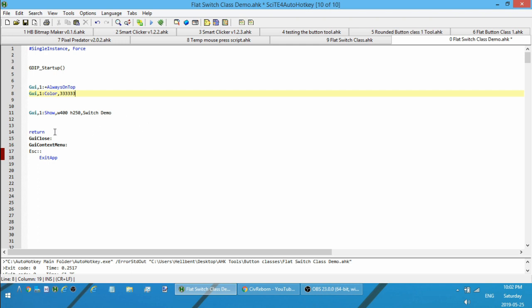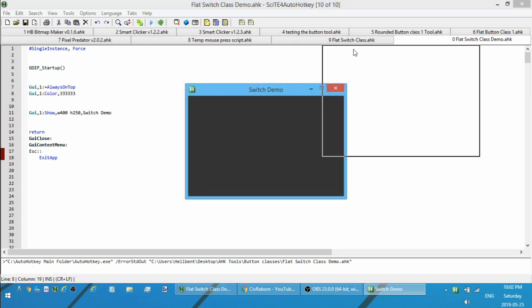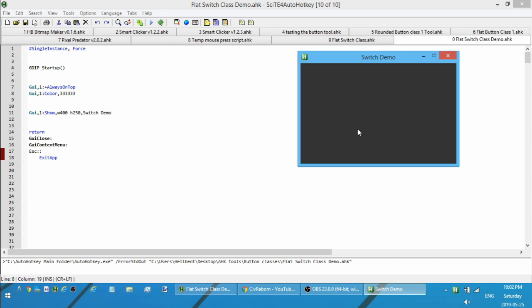I've added in my return, the GUI close label, the GUI context menu, and a hotkey escape, and if I do either of those, it'll just exit out of the script. So let's have a look at what we have. So here's my little window. Like I said, this is about the color that works really well with this control. You can go a little bit darker, a little bit lighter, but other than that, you just play around with it, see what you like.